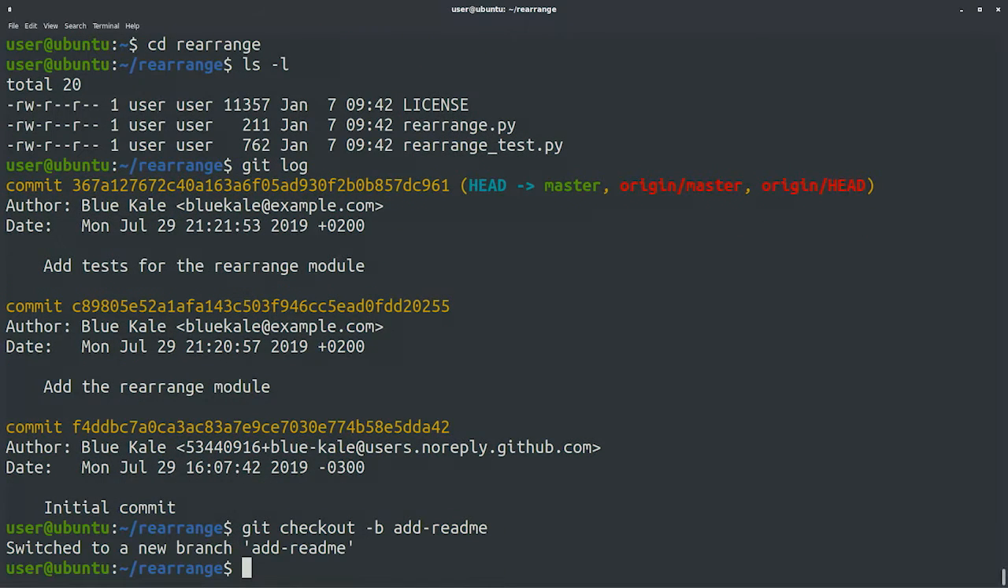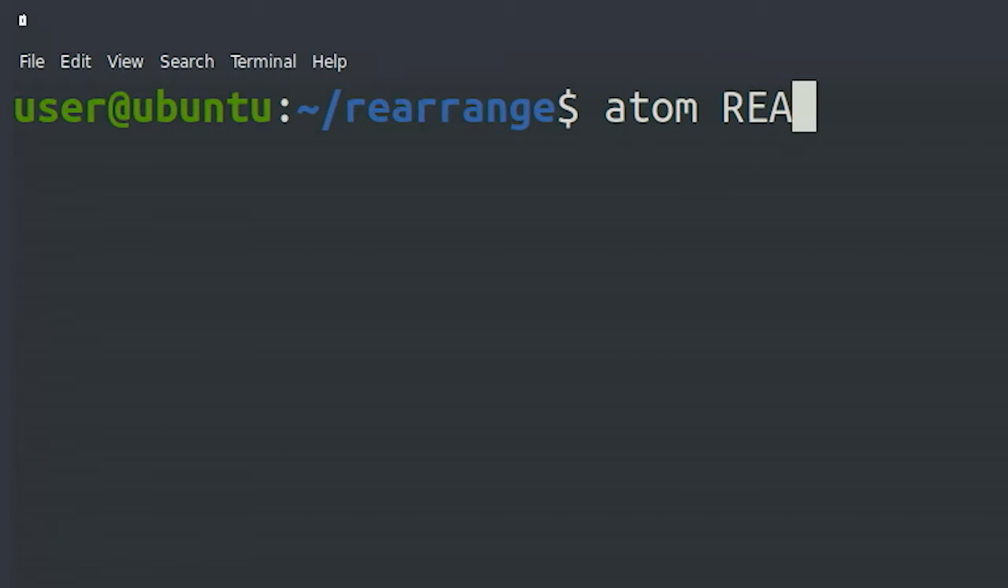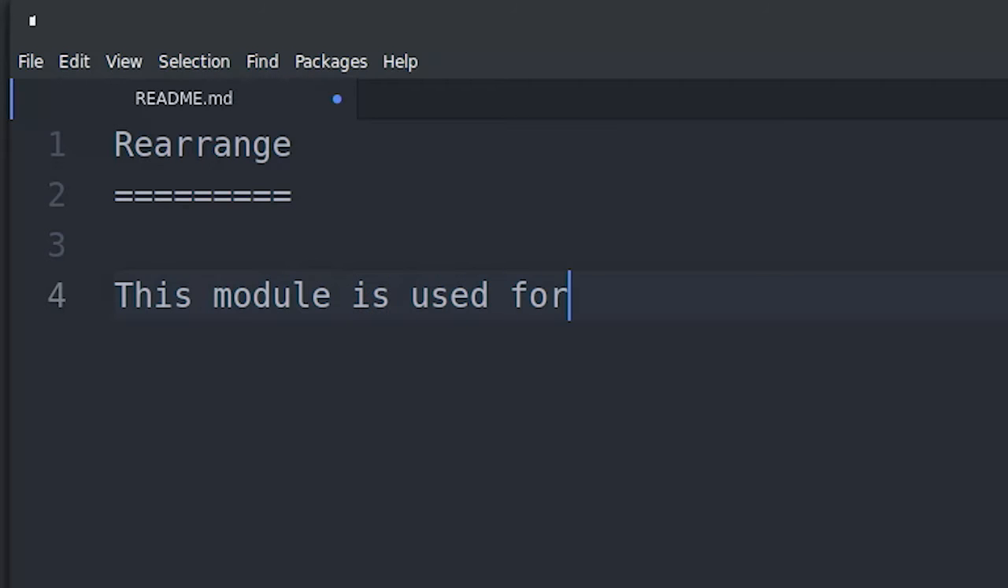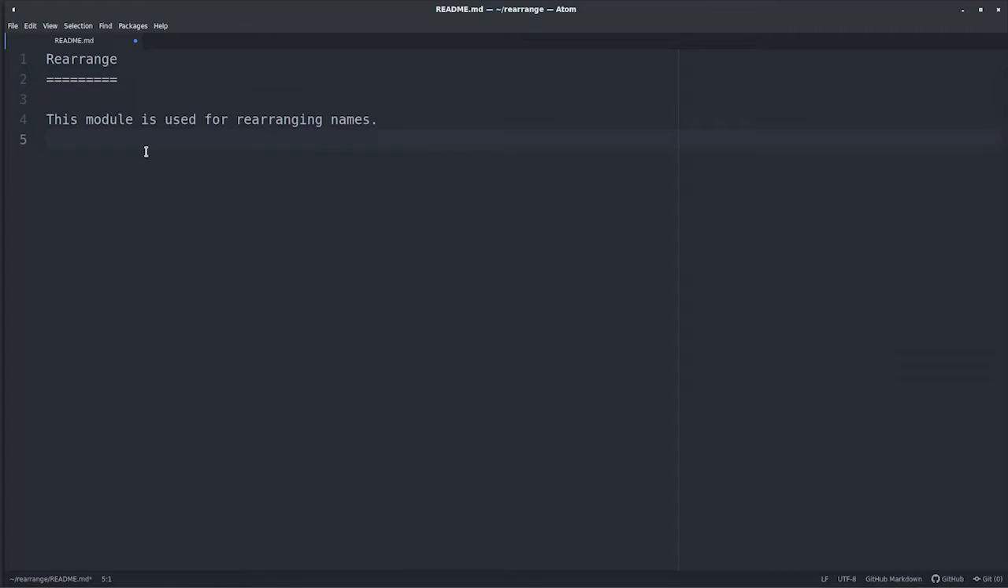Alright, we can now start editing the readme.md file. The MD extension indicates that we're using Markdown, which is a lightweight markup language. We can use it to write plain text files that are then formatted following some simple rules. In this case, we'll start with a title with the module's name and a brief description that says it's used to rearrange names. Alright, our README file is small, but it'll do for now. Let's save it and commit it.